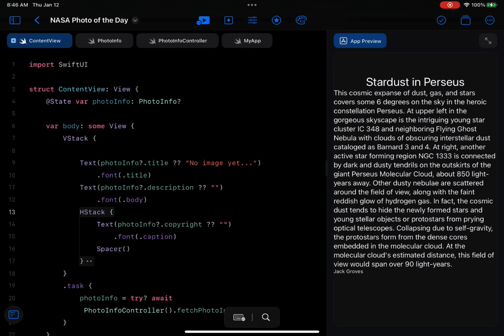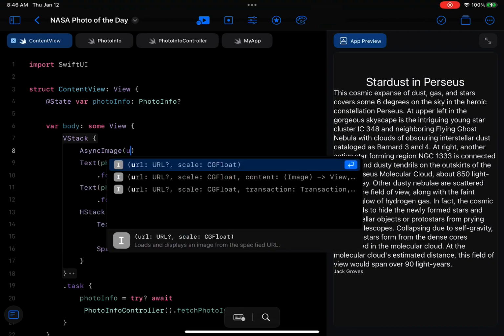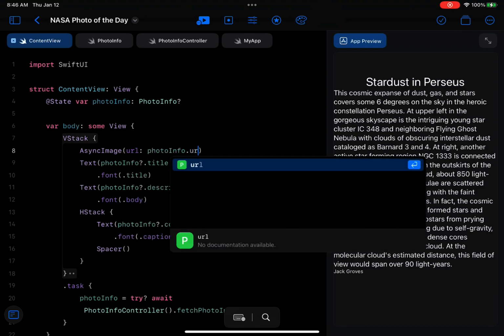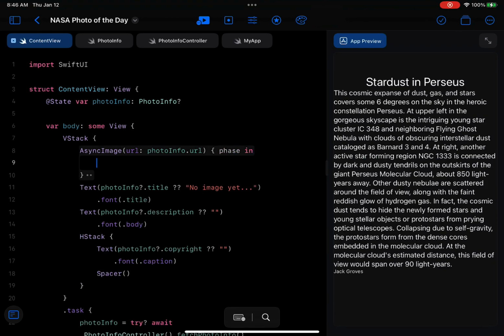Now we're going to add an image because this is all about photos. So we're going to use something called an AsyncImage. And this is new in SwiftUI. And as we start typing, again, we have that handy autocomplete available to us. And what we do is we give it a URL for the image so it can go off and load it. And we're also going to use the version of AsyncImage that handles the different phases of an asynchronous image's lifecycle.